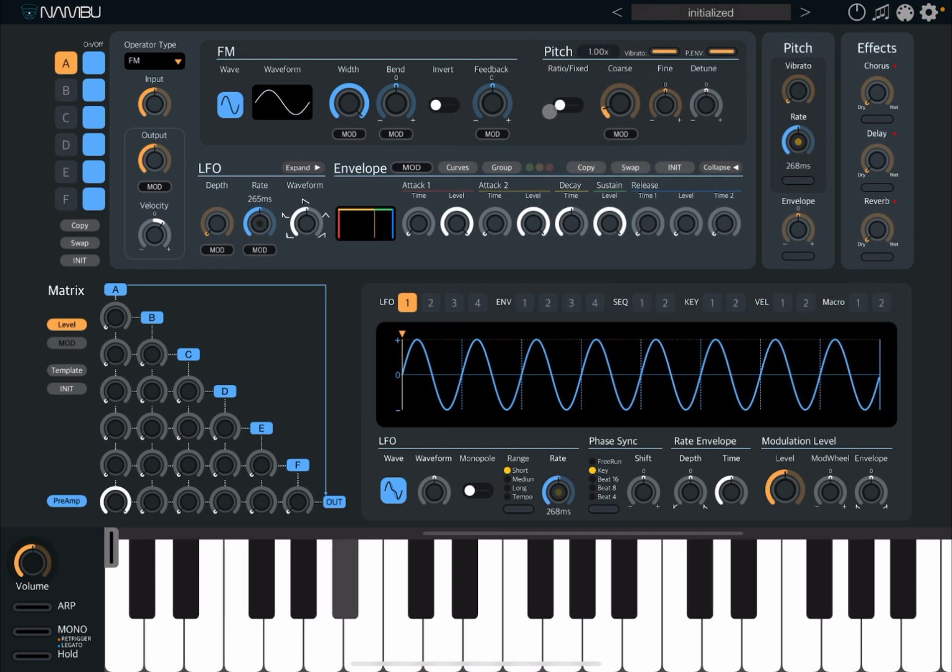Okay, so let's click here where it says initialize and let's click on new to initialize a preset. Okay, we just give it a bit of attack and also a bit of release, so we remove that clicking noise.